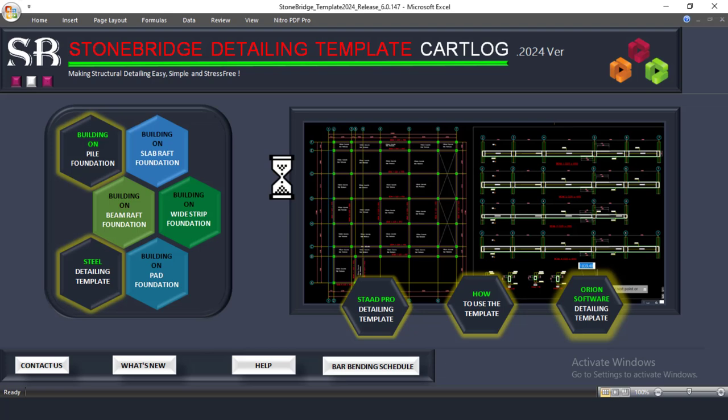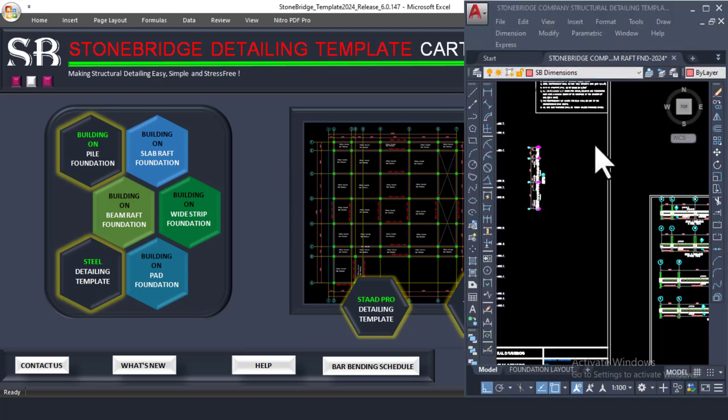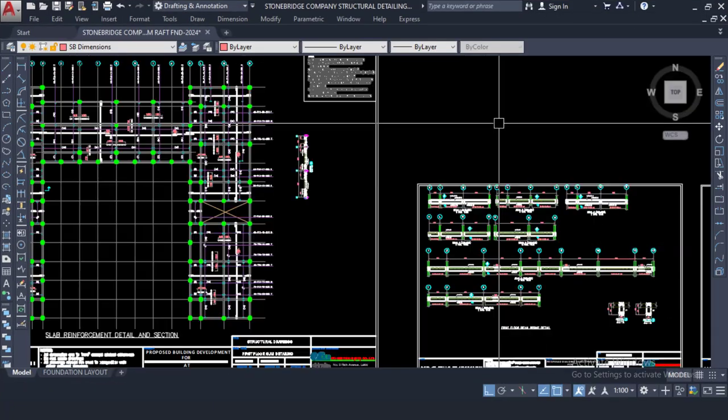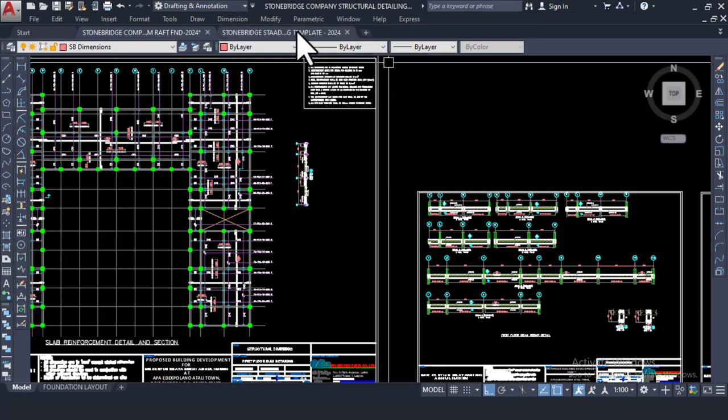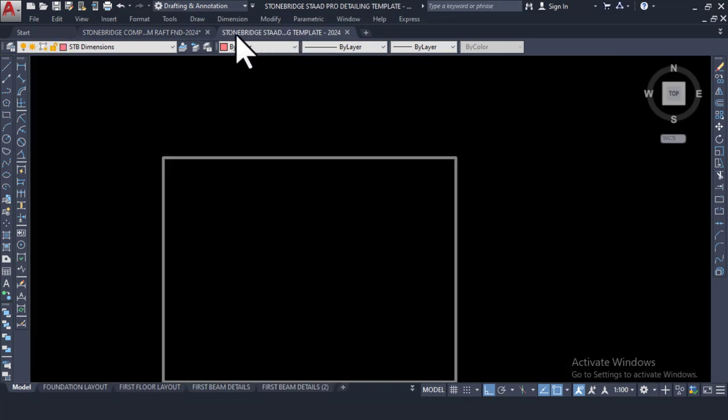So let's hold on for that to come up. It's just coming up right now. As you can see, it's trying to display. I'll maximize this AutoCAD that just displayed. You can see it here, it says StoneBridge template. Let me close it and open it again for you to see how it opens in AutoCAD.